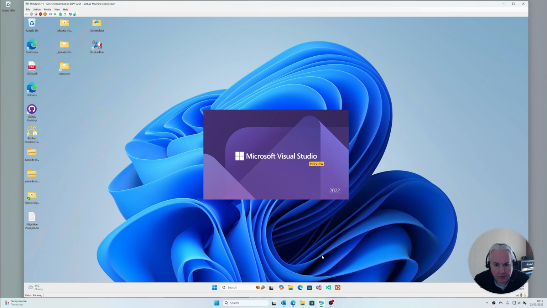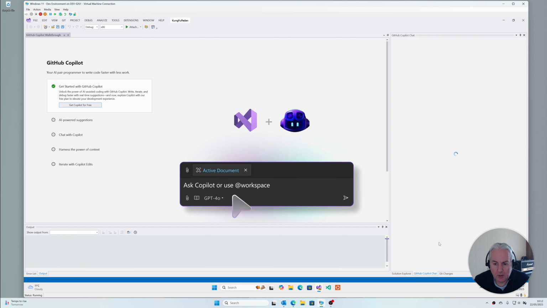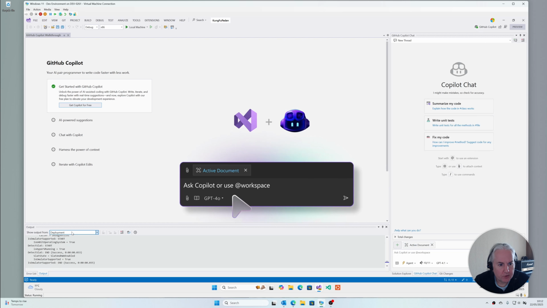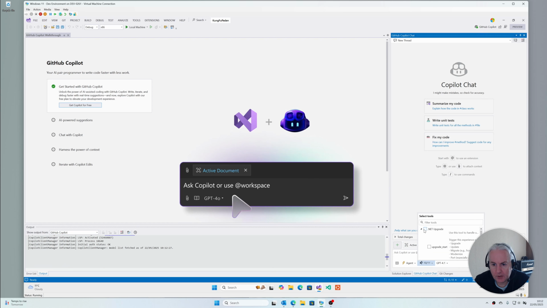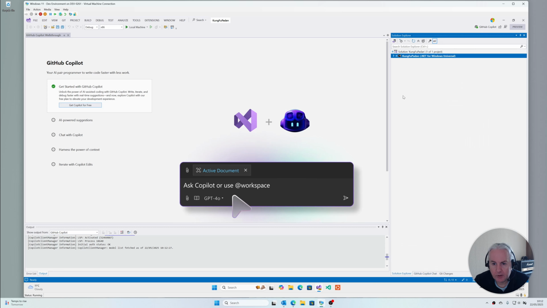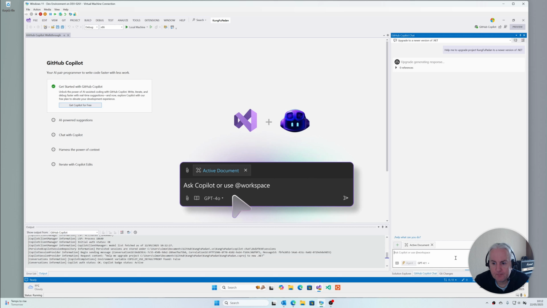We'll start by opening up the solution that we want to do the upgrade on. I've already got the upgrade assistant extension installed, so I'll just switch over to the Copilot window. We'll enable those tools. As you can see here, it's primarily for doing .NET upgrades. So we'll go into the solution and choose upgrade with Copilot.